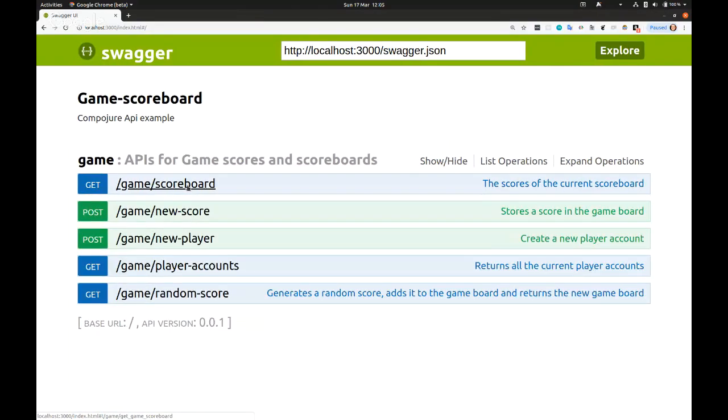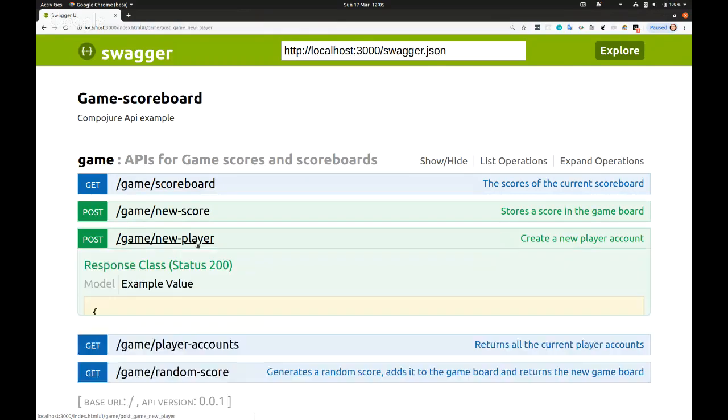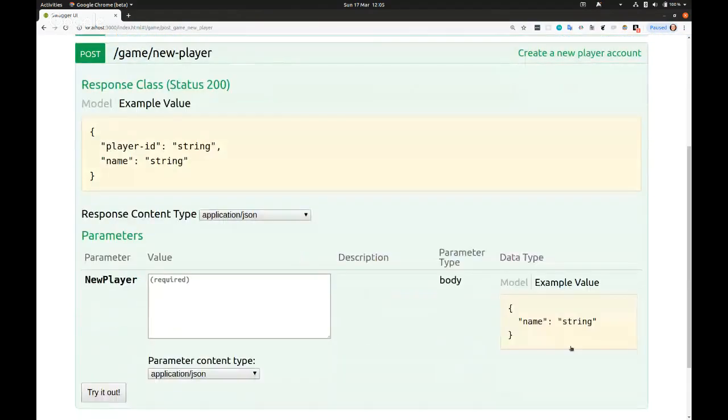We'll debug later on. Is that right? Yes, we'll debug later on. And then for new player, what do we got? Oh yes. So new player, I'm just passing in a string. So we want to register a new player account.